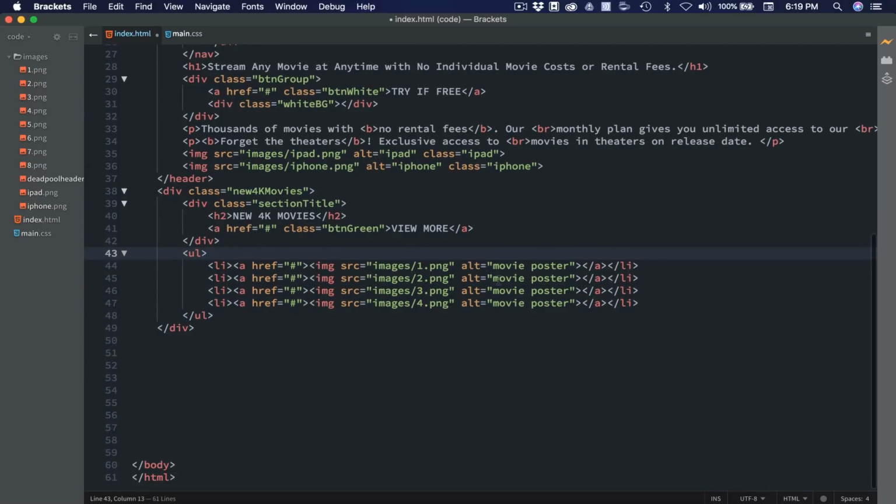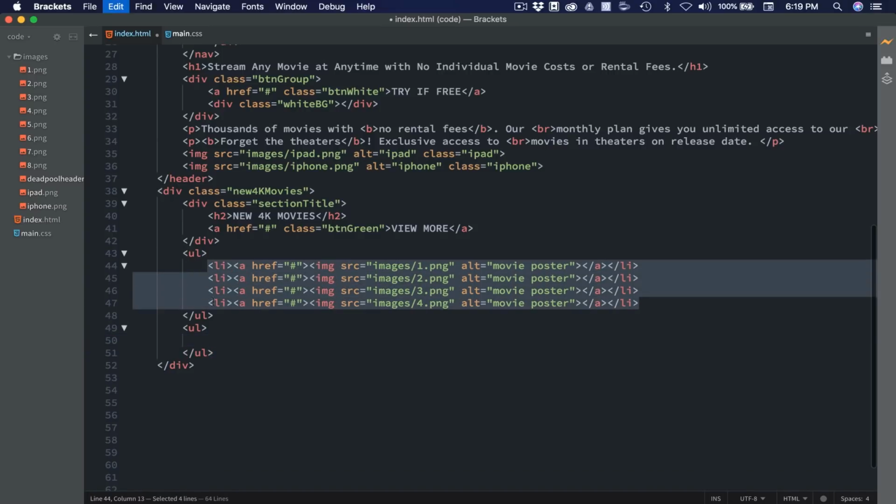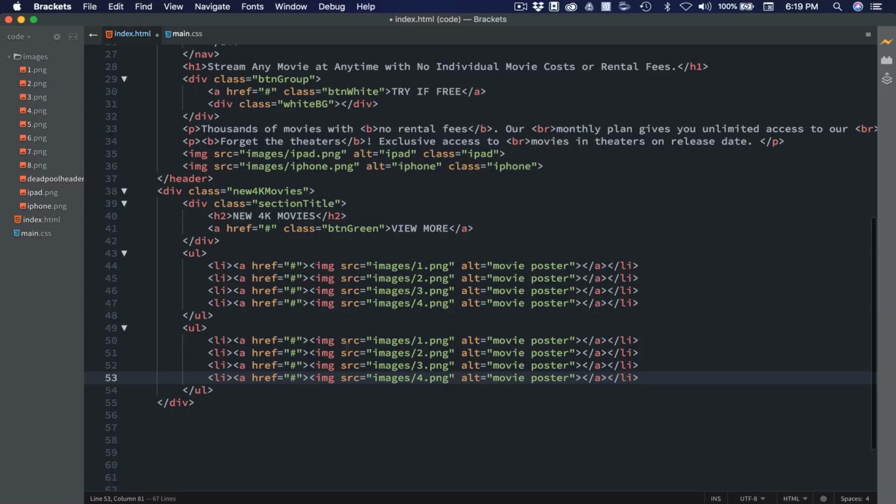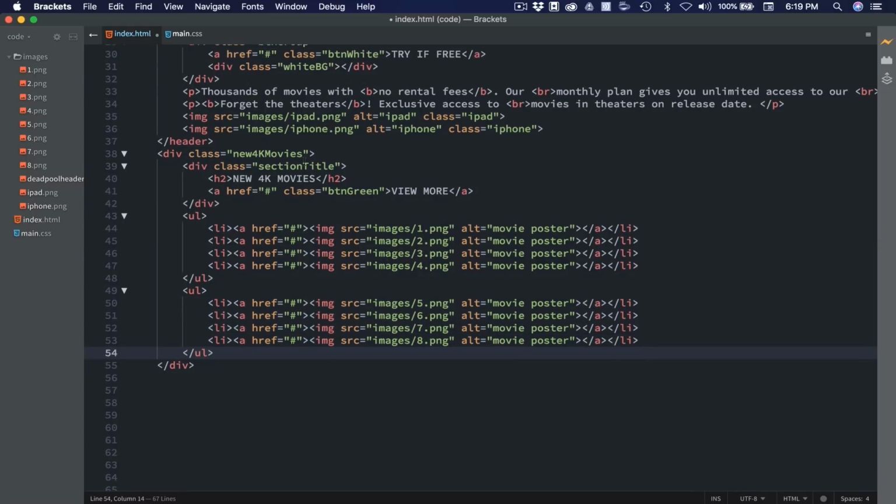So we're doing one unordered list for the first row, and then we'll do another unordered list for the next row. So we'll just copy these and paste them in, and then change them. And that's all we need for this section.